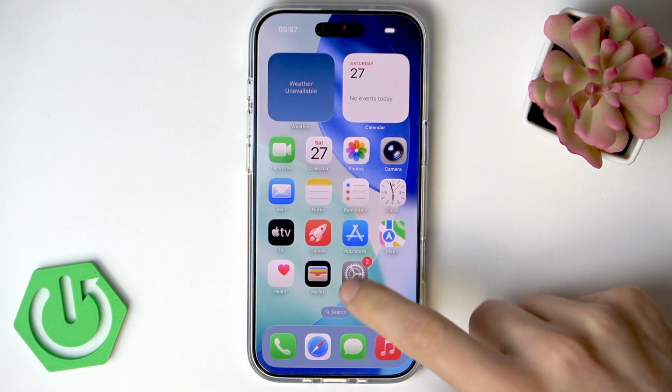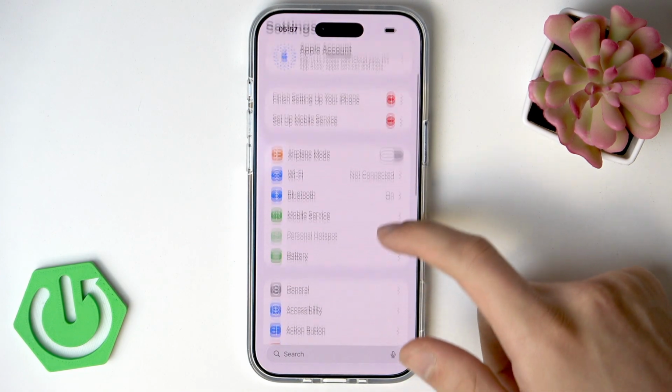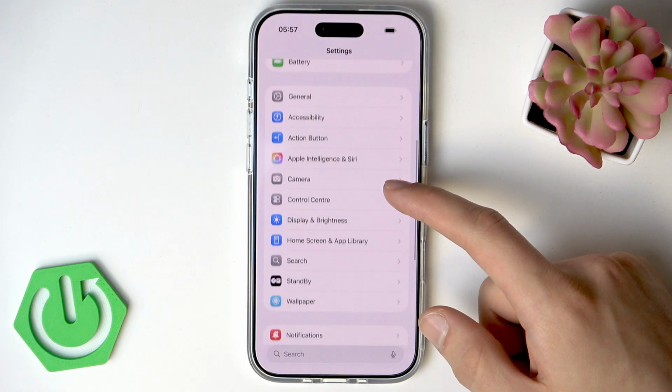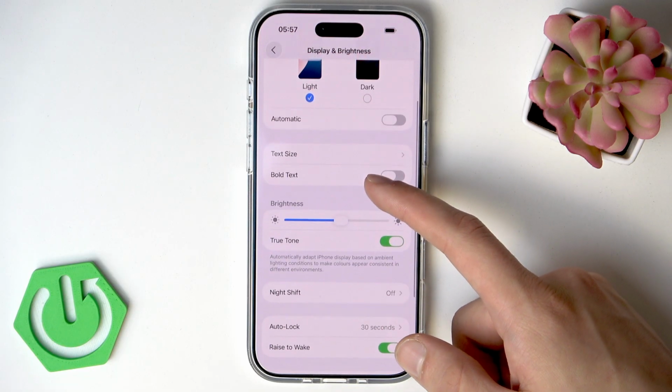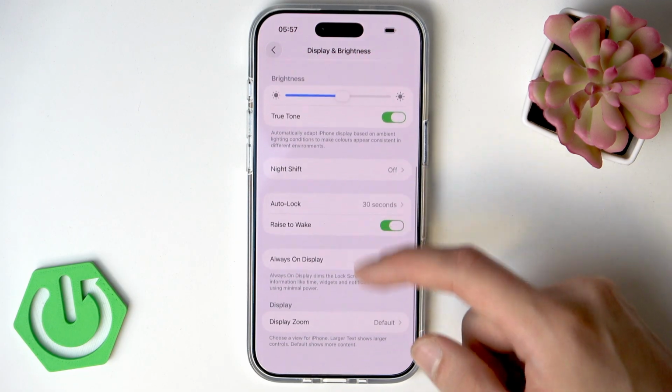First of all, open the Settings app on your iPhone and search for Display and Brightness section. Once you find it, tap on it to open and then scroll down.